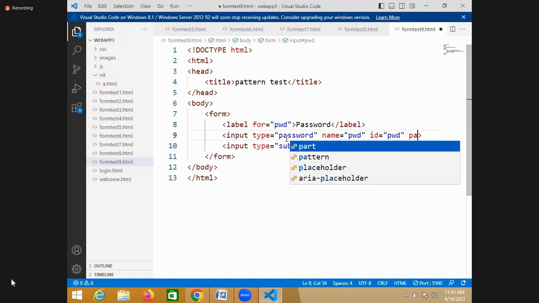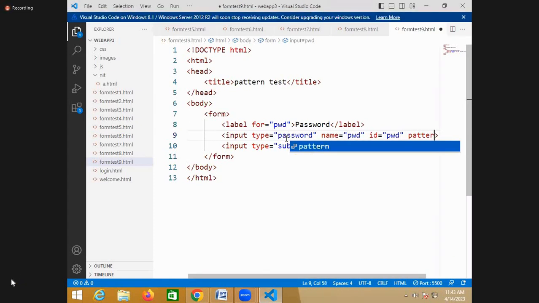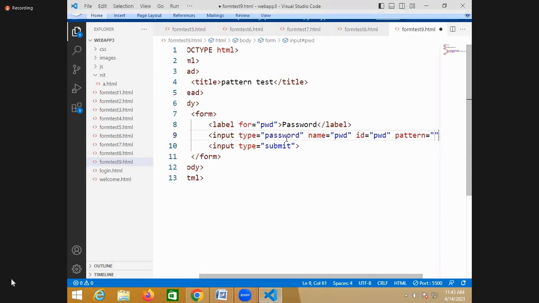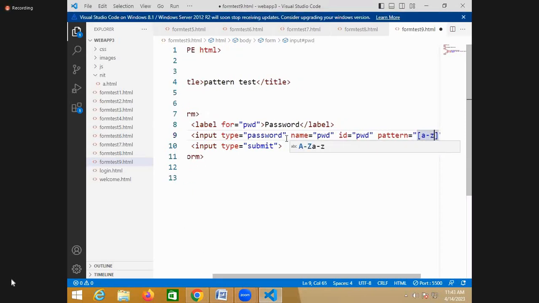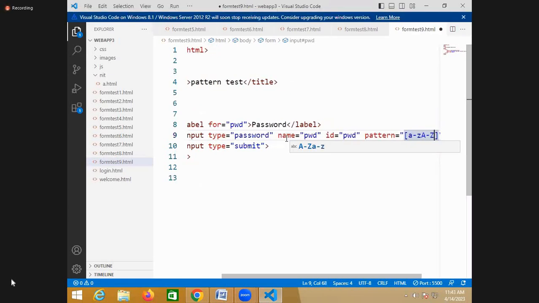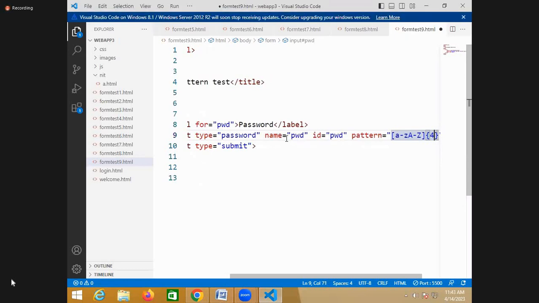For that, you have to create a pattern again. So you have to create a password pattern. Now, I want the password to start with some alphabets. The first four letters should be alphabets, minimum four letters. So then what you do is write A to Z, so that can be uppercase or lowercase.